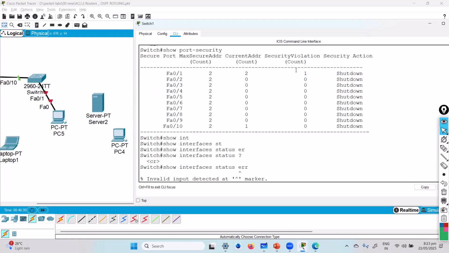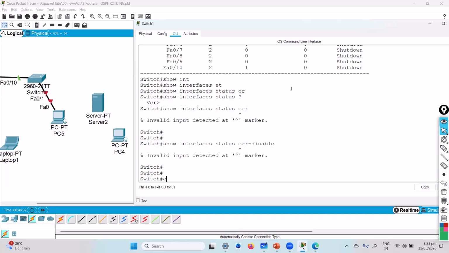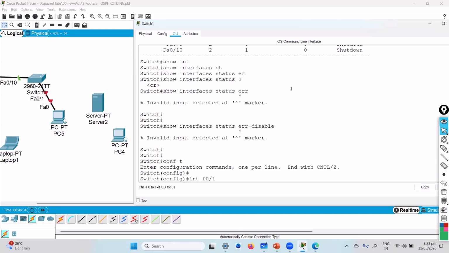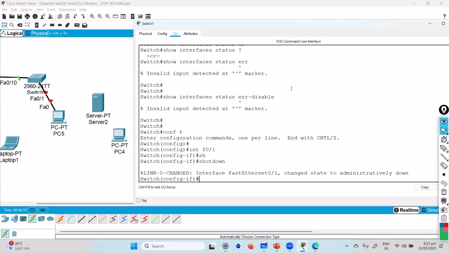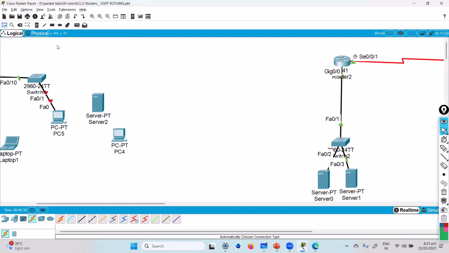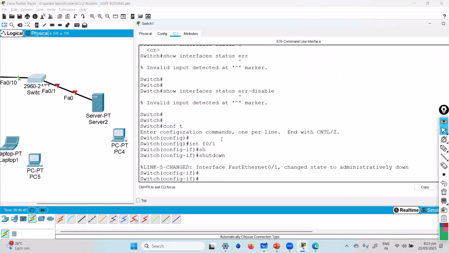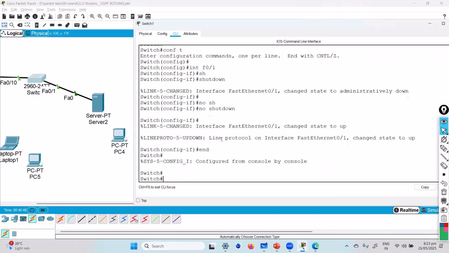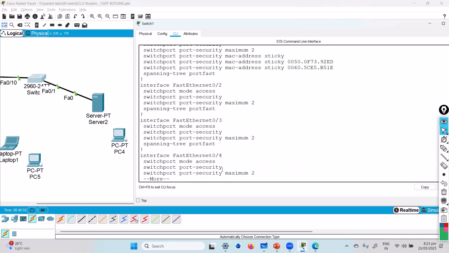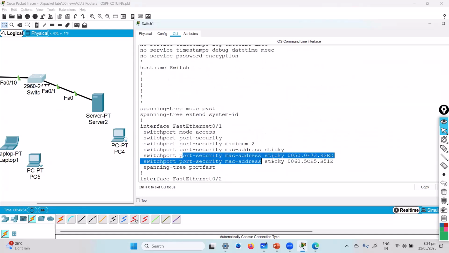So basically here the violation has occurred, which means to overcome this violation, I have to simply say shutdown. And of course, I have to remove that extra port and connect back to the first 2 MAC addresses. Okay, and say no shutdown command to make it up. Okay, so the first 2 MAC addresses, if you see here, when you say show run, you can automatically see the first 2 MAC addresses are automatically bound.